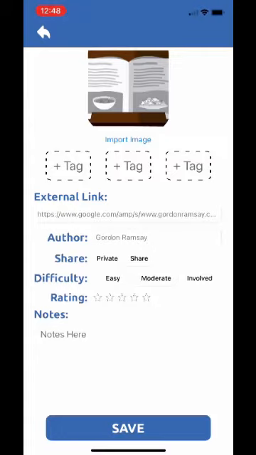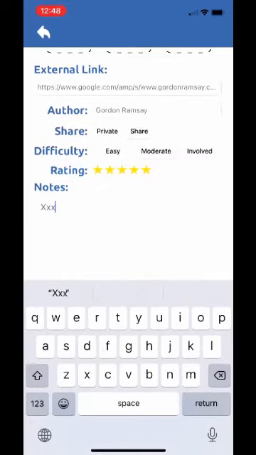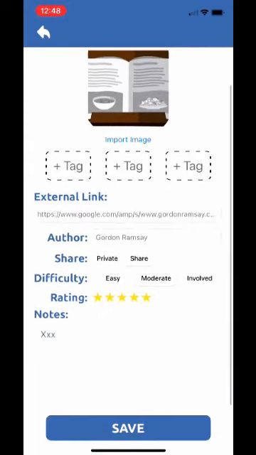Put that one as being moderate, rating of 5 stars. If you want to add some notes, you can add some notes there. Those notes will be for you personally. Those notes will not be shared across the community. And you can also add an image at the top.